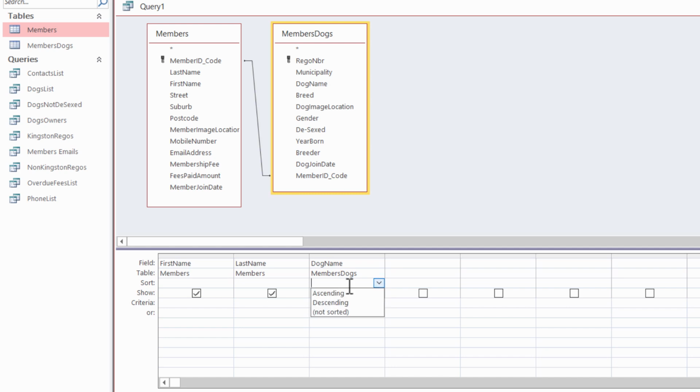So we just click in that one, see this sort, all the boxes there for sorting. We want to sort dog name, so we click there and we just go ascending. Now we've decided also, we changed our mind, we want dog name to come first.